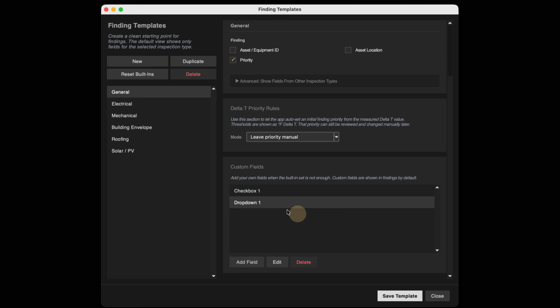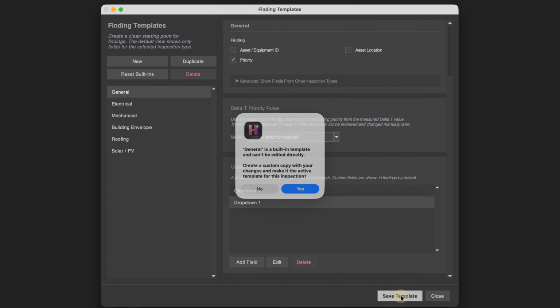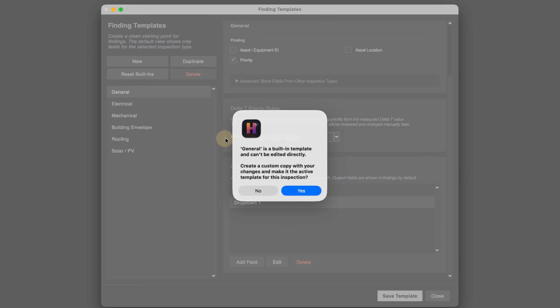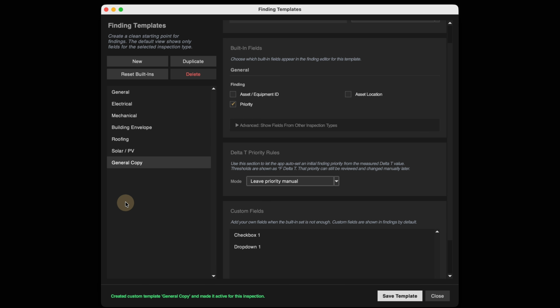You can add as many of these as you like. Now I still have the general template active here. So when I go to save the template, I get a warning that says I can't update the built-in general template. So it's going to create a copy for me. I hit yes. You can see that a general copy has been created.